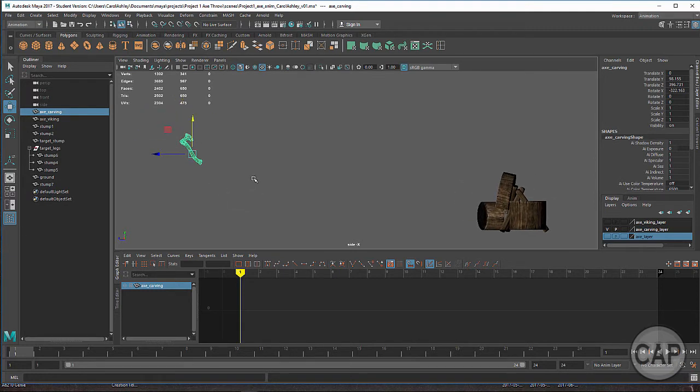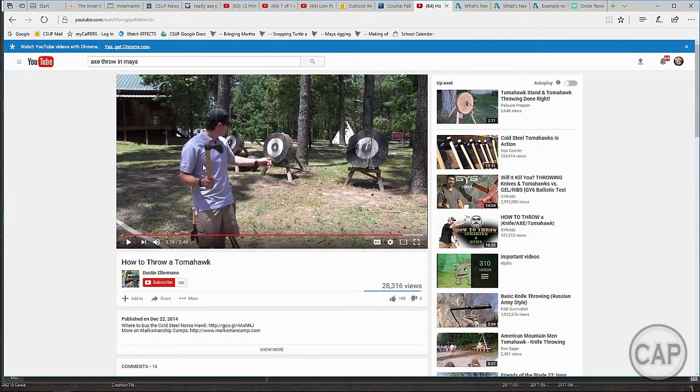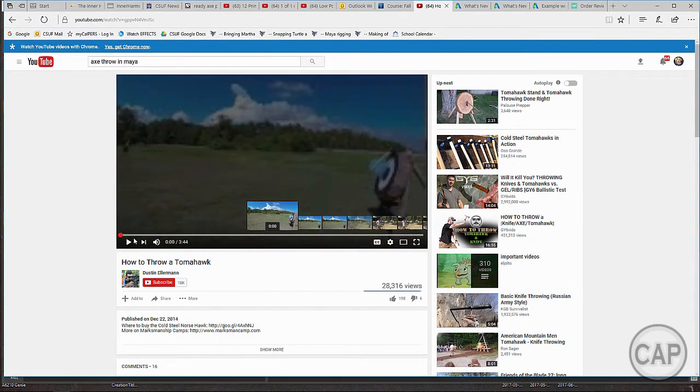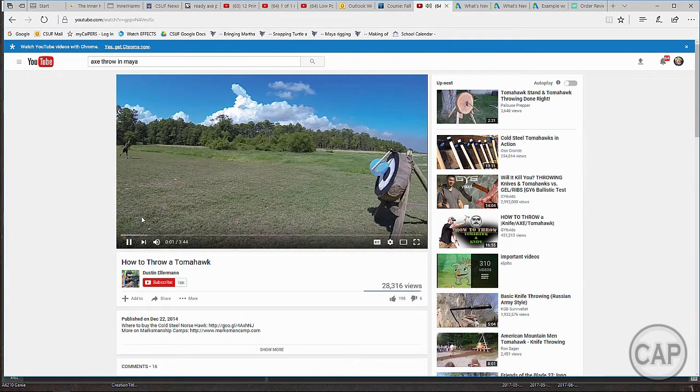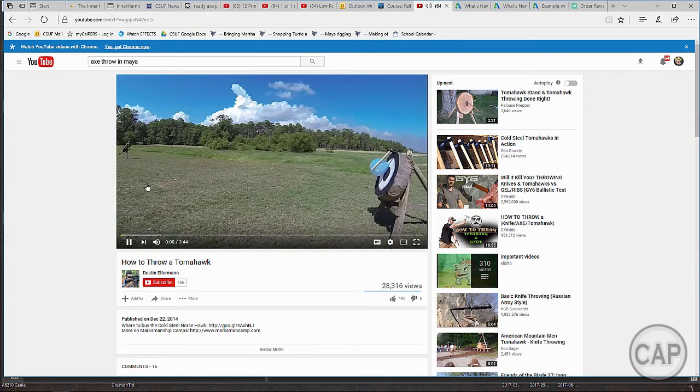And before I get started with the animation, it's really important to go out and reference some type of similar action happening out in the real world. So I went out to YouTube and I found this guy who tosses axes at targets like this. You can see this tomahawk flying through the air here in slow motion. And this is the only one I was able to find in slow motion. So there might be more out there, but this is what I came up with.